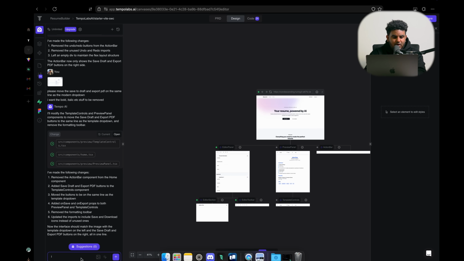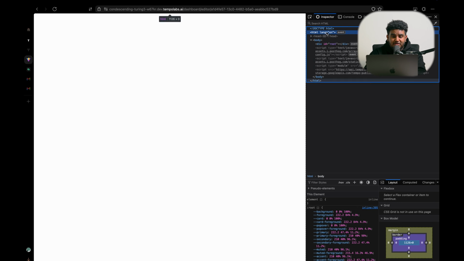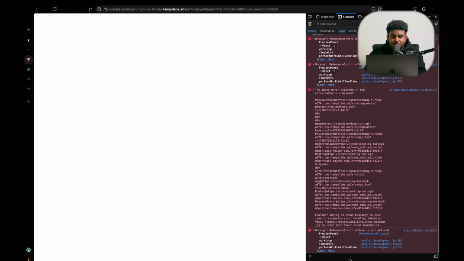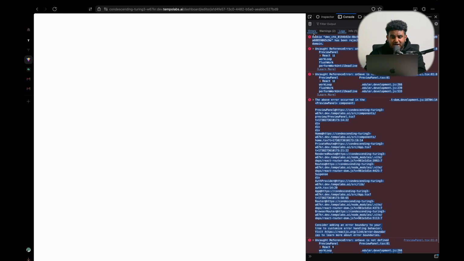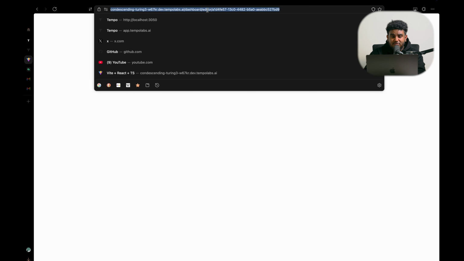So I'm going to say, when I get to the editor page, it's just blank and white. Please fix. And I'm a developer, so I'm pretty sure if I check inspect and console log, I can see these errors. Most of you watching this are probably not techies. You can right click on the page, inspect, go to console, and if you see errors, you don't need to know what any of this means. You could copy this and just paste and feed this to the AI, right? So if it doesn't fix it, that's what I'm going to do. And that's a tip of the day, I guess. Take that to the bank.